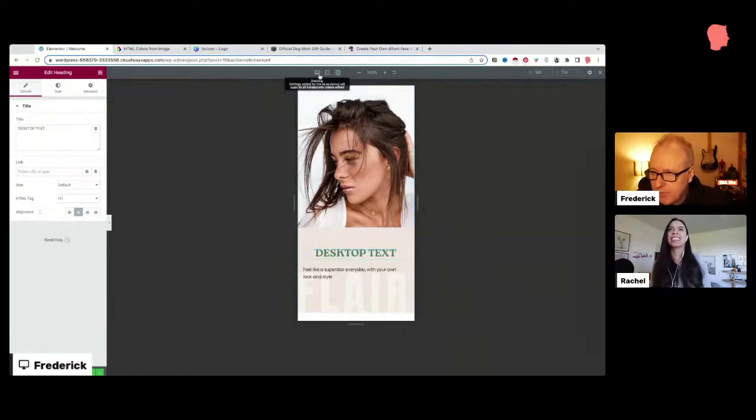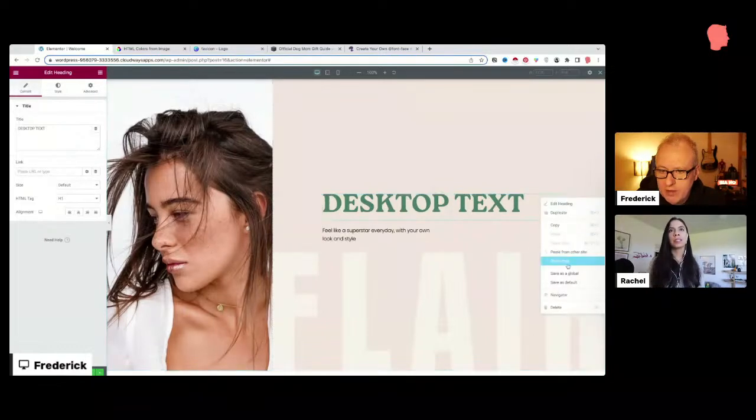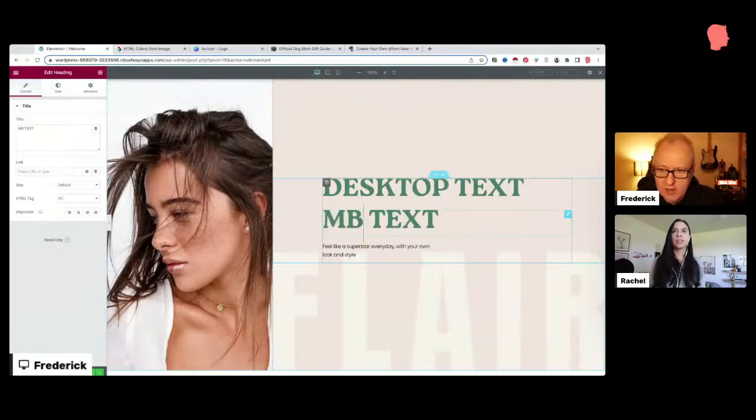So okay, we will just duplicate the element. We right click on the little pen there, and we duplicate the element. So we have desktop text twice at the moment, as you can see. I will call the second one mobile text. Okay.